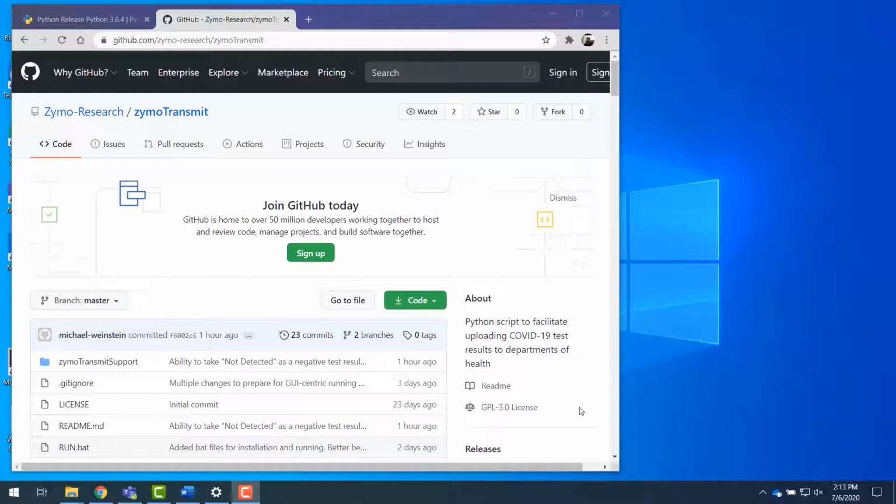Hi everybody, I'm going to show you how to install Zymo Research Transmit and begin by being able to transmit your first set of data. So to start off, we're going to need to go to two web pages. We'll need the GitHub page open for Zymo Research Transmit.